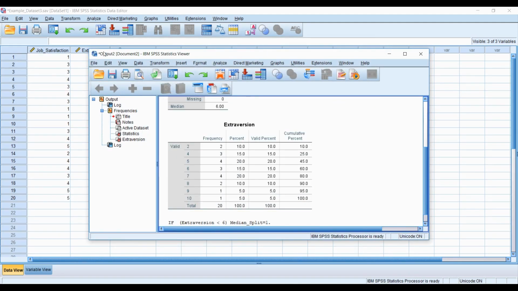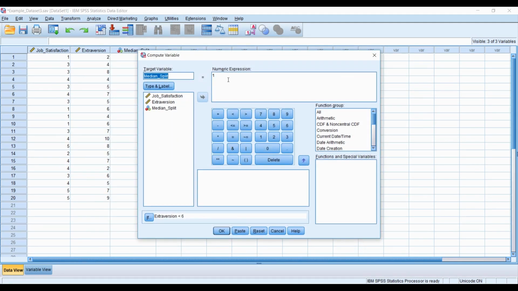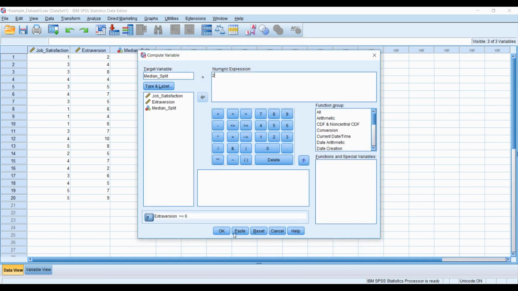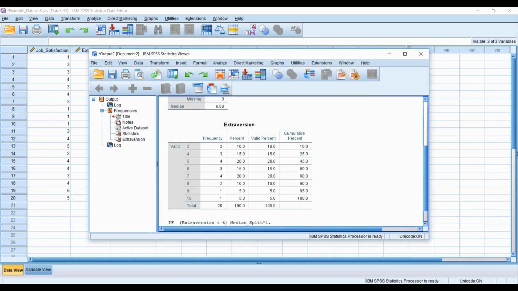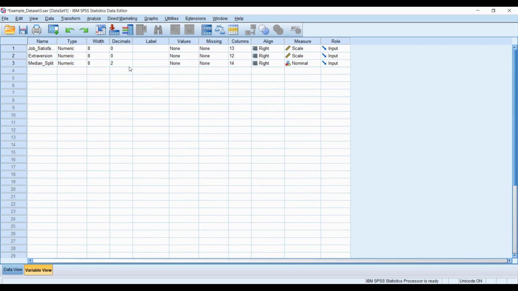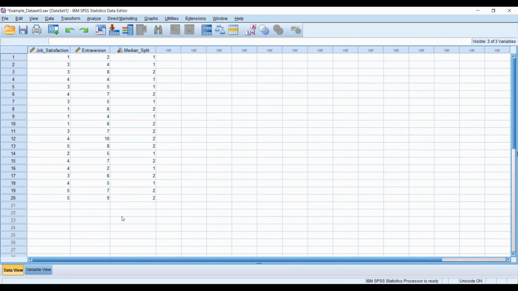Click OK. And then let's just do the second group now, a numerical expression of 2. We're going to then once again go into extraversion, and now it's going to be everyone who's greater than or equal to 6 is a value of 2. Click OK. So now what we have is our median split variable. Let's just clean it up a little bit. So we have our median split variable now, which is 1 being low extraversion and 2 being high extraversion.